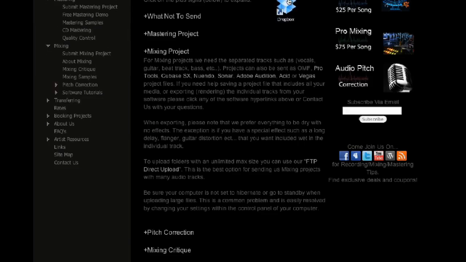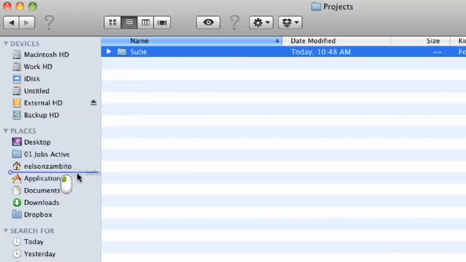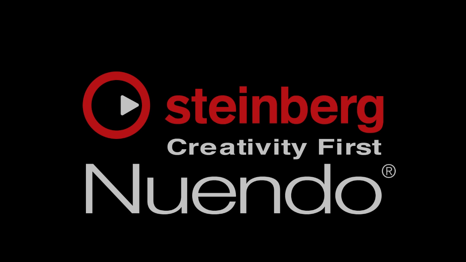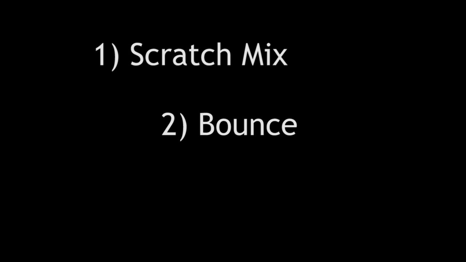If you want us to have a mixing guide, go ahead and use your plugins and set up your best scratch mix. Save it, then send it in as well. What if you used Nuendo or Acid or some other system? Just set up your scratch mix, then bounce it as a sample.